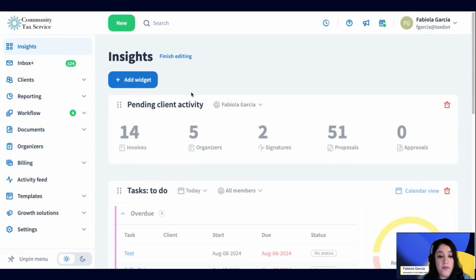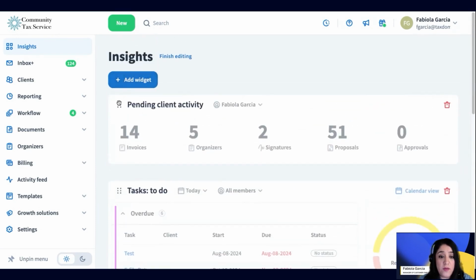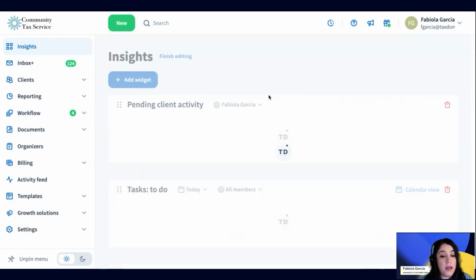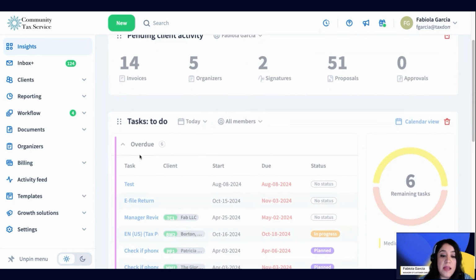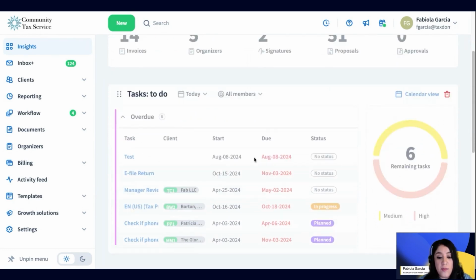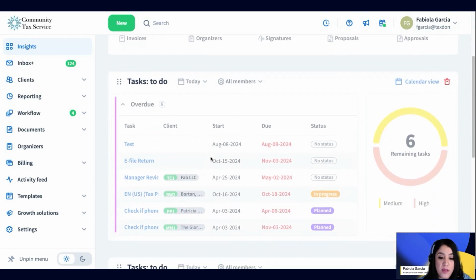For example, if I look at this feed that I have edited, by the way, I am able to manage some of these items and what I view, and I can drag and drop them if I desire to. The first thing that I'm looking at is a pending client activity. So I have these pending invoices, organizers, pending signatures, proposals to be signed, approvals, etc. I can view this and be able to see what's going on with my team, what's going on with everything in general. This will make sense to you once we cover a couple of other topics.